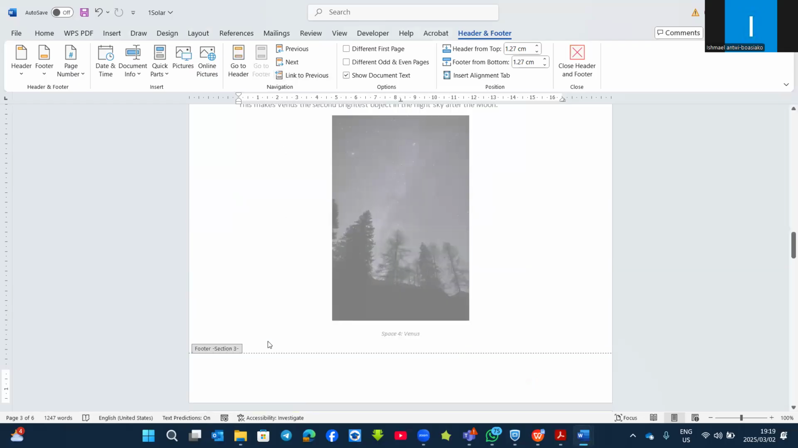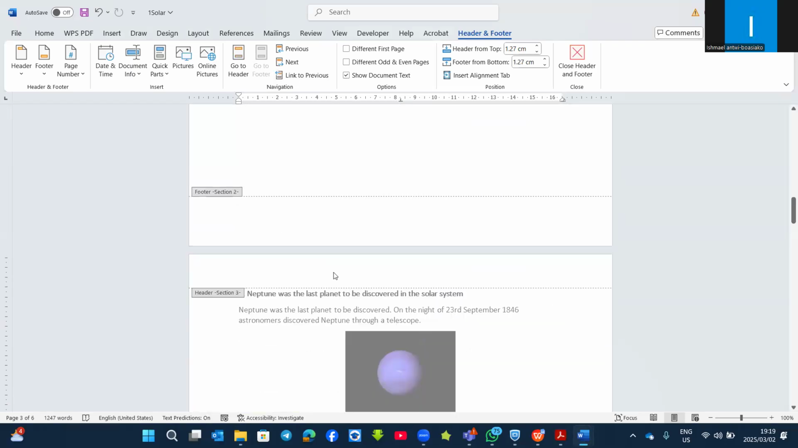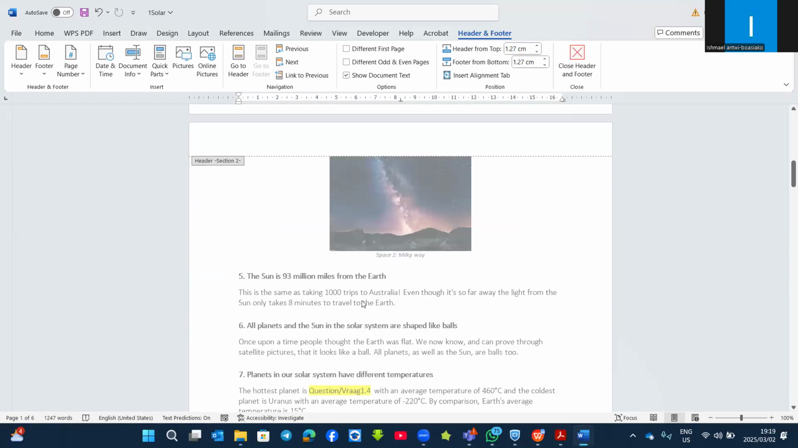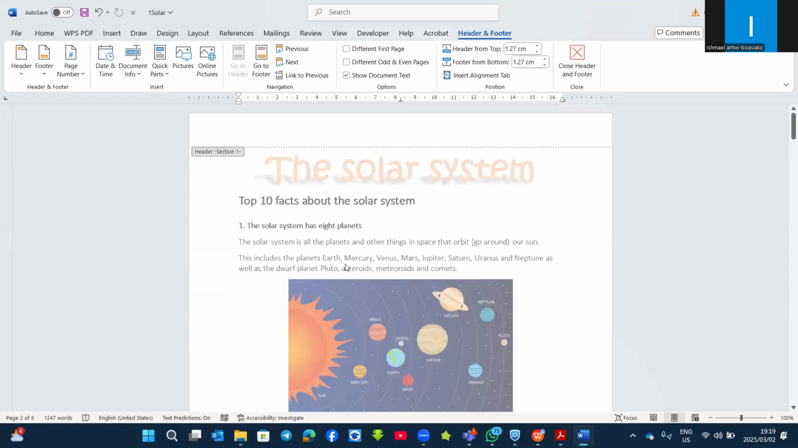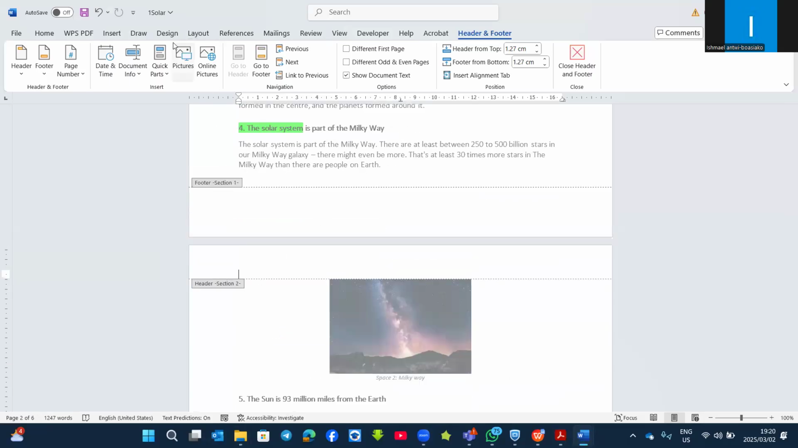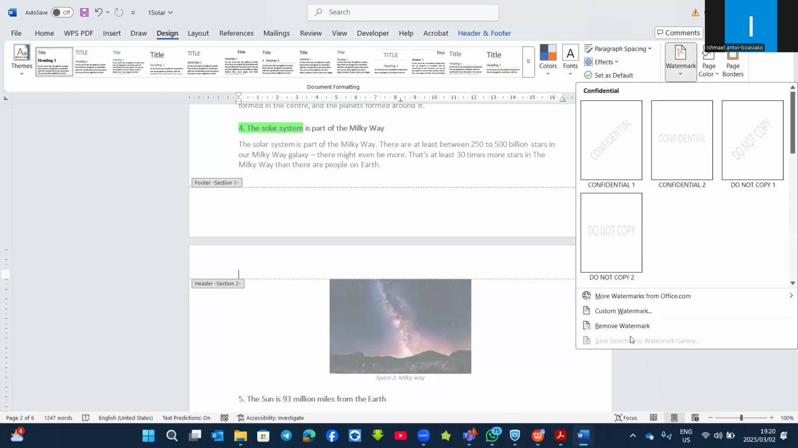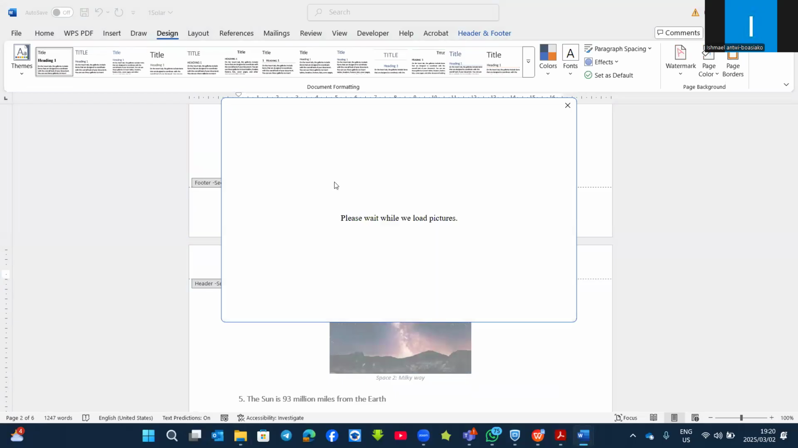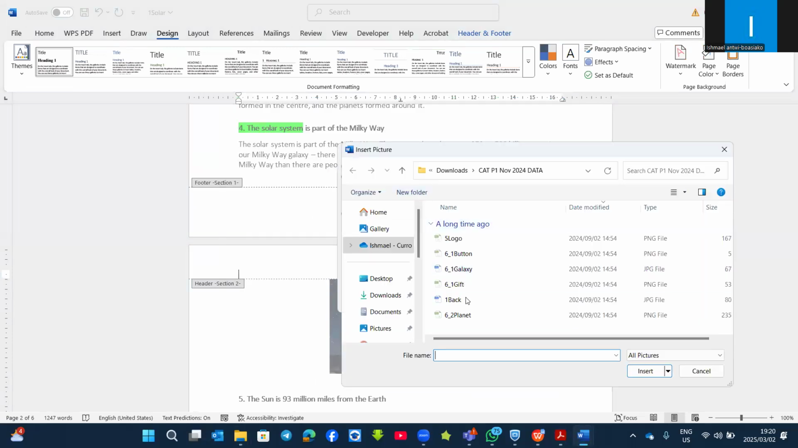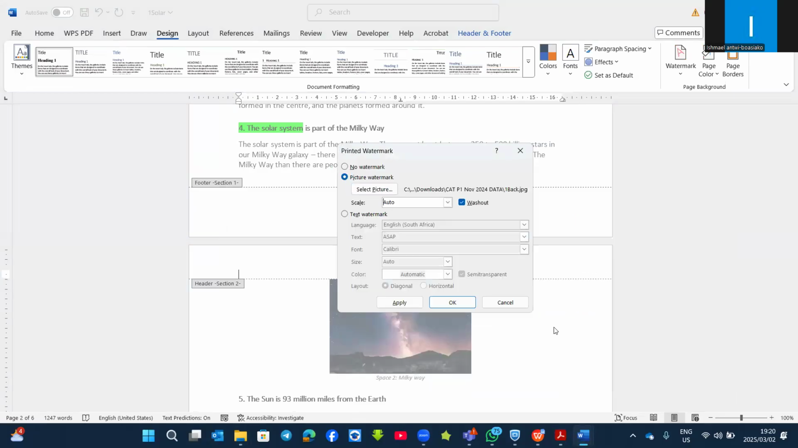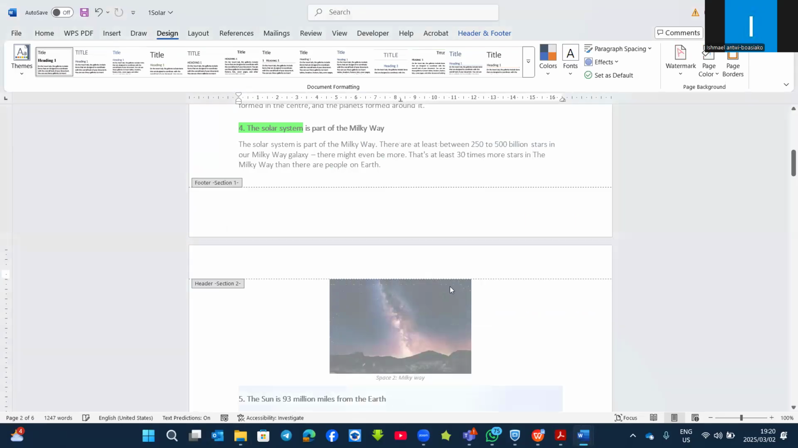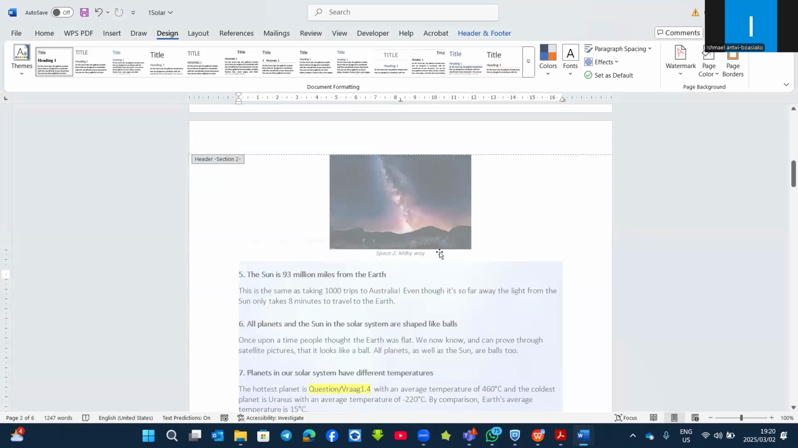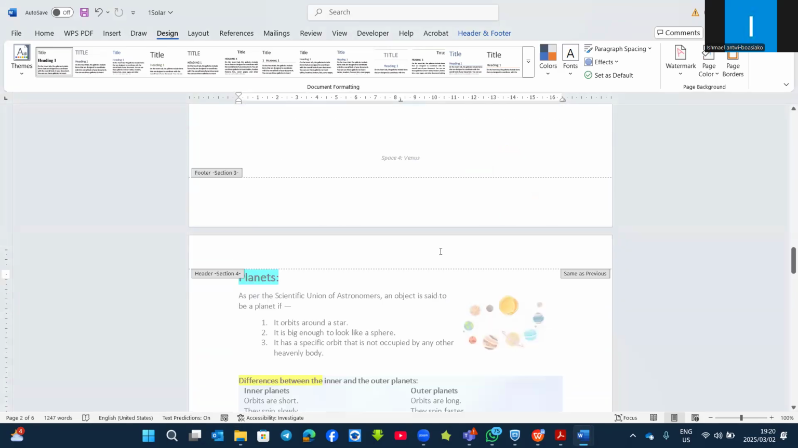So both the header and the footer. So when we are done delinking them, we can now go to our page 2, and then we go to design, watermark, custom watermark, picture, and then we select our picture, which is the one back picture from file. Right. So we have it on page 1. We have it on page 2 as well, and the rest of the pages.